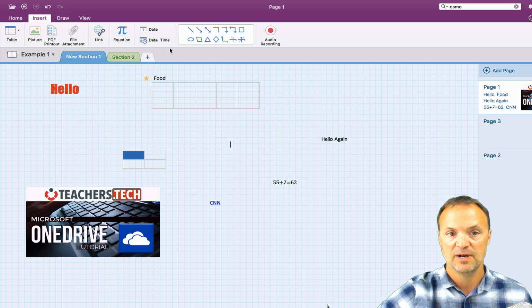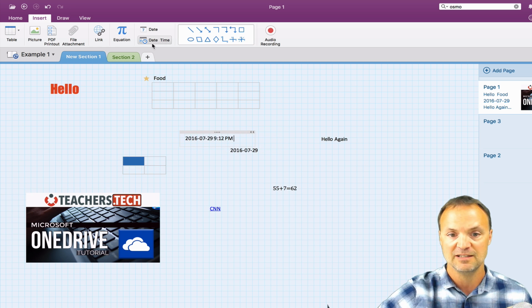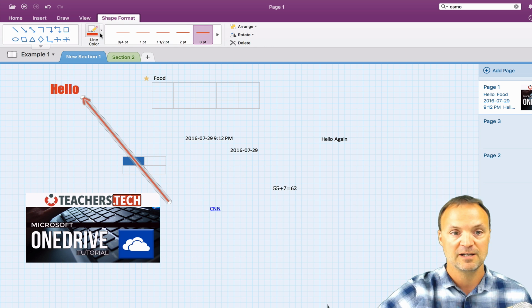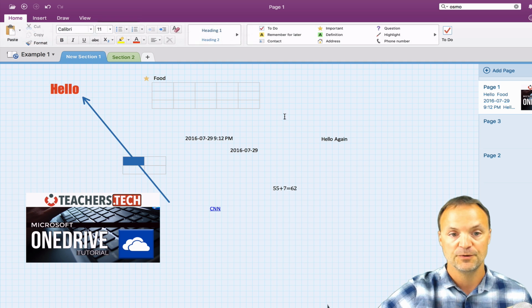If you needed to put a date in for your notes, just hit the date like so, and then you can go ahead and write your date. The difference with this one is just a date and time here. We have our symbols, our arrows, that if you wanted to use your arrows to draw attention to something or make a connection to something. And you can change your colors and your weight on different ones, or delete or rotate them around too.